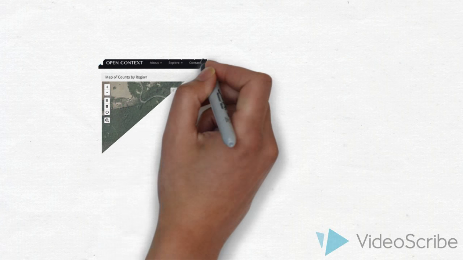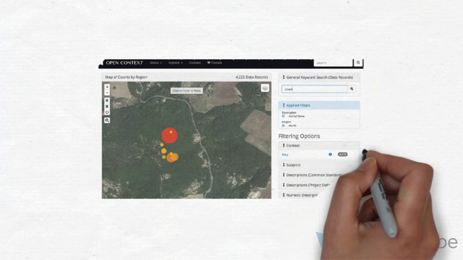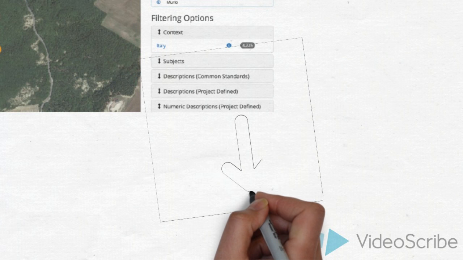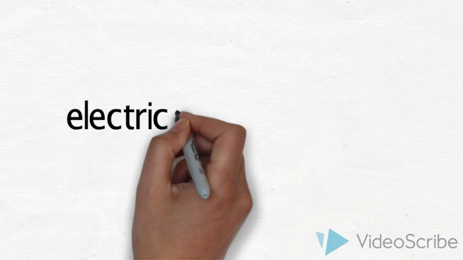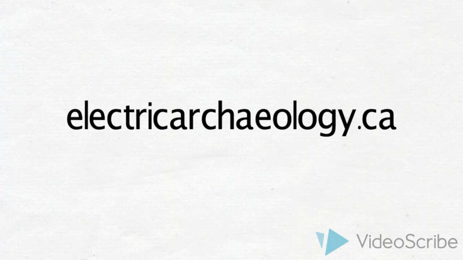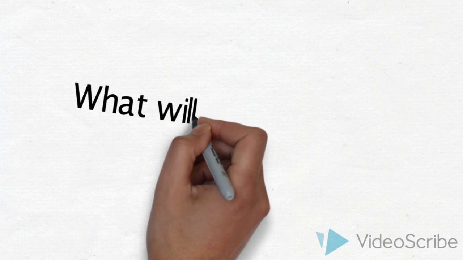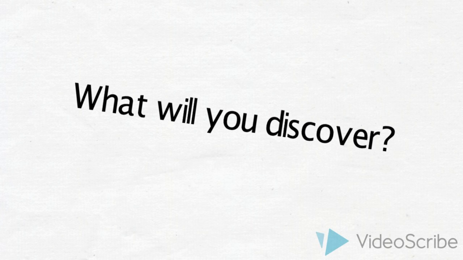The easiest way to find data is to explore the map or use the search interface. Once you find something interesting, hit the cloud download button at the bottom of the page. This will give you the data. Follow electricarchaeology.ca for hints and tips to get started visualizing that data, or just jump right in on your own. What will you discover?